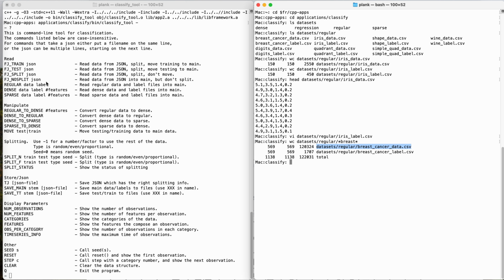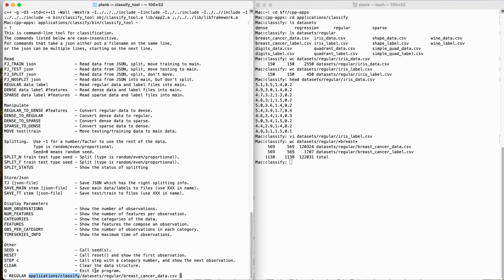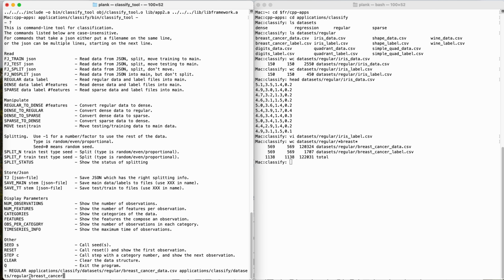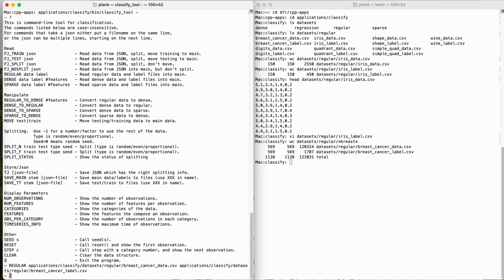The way you look at a data set here is you use the regular or dense or sparse command depending on what the data set is. This is a regular data set. So if I say regular, that, and that, it's going to yell at me. Let's try it again. Applications classify / that. And then let's get the label set. Sorry, this is kind of clunky. Label.csv. Okay, so it's read it.